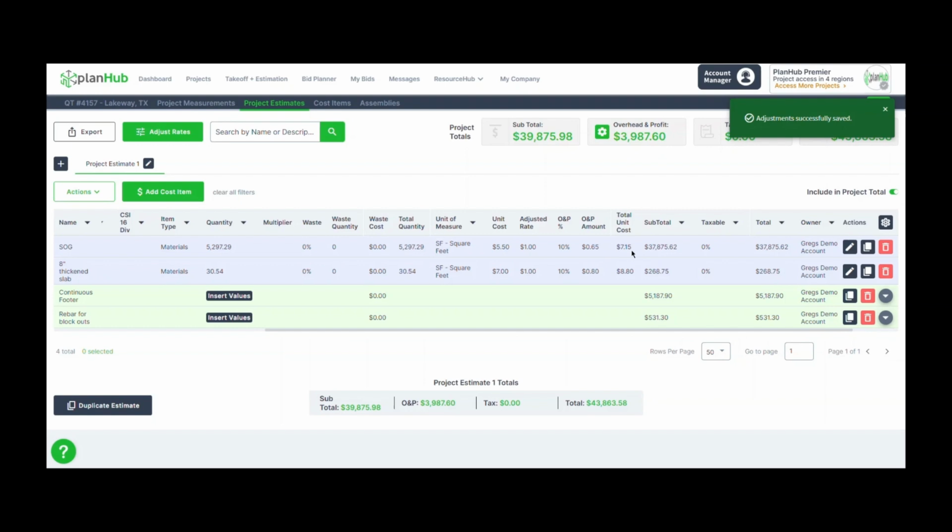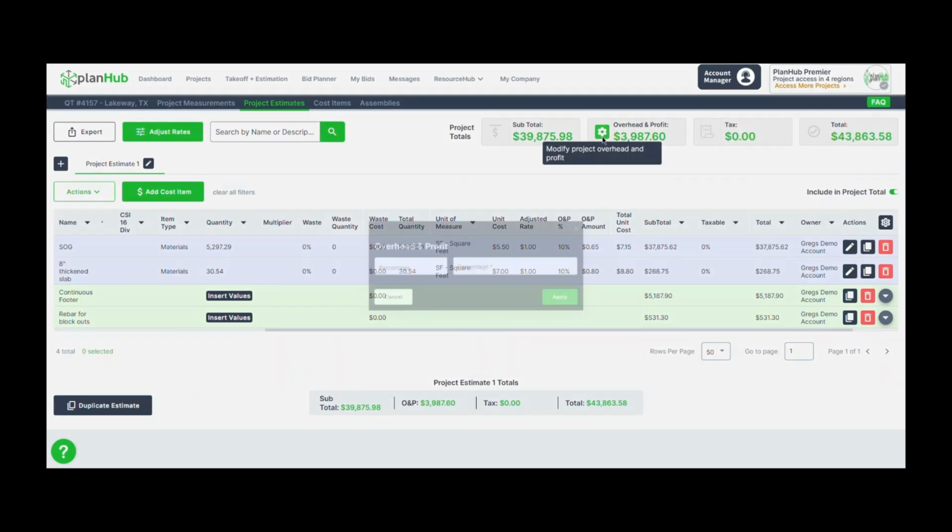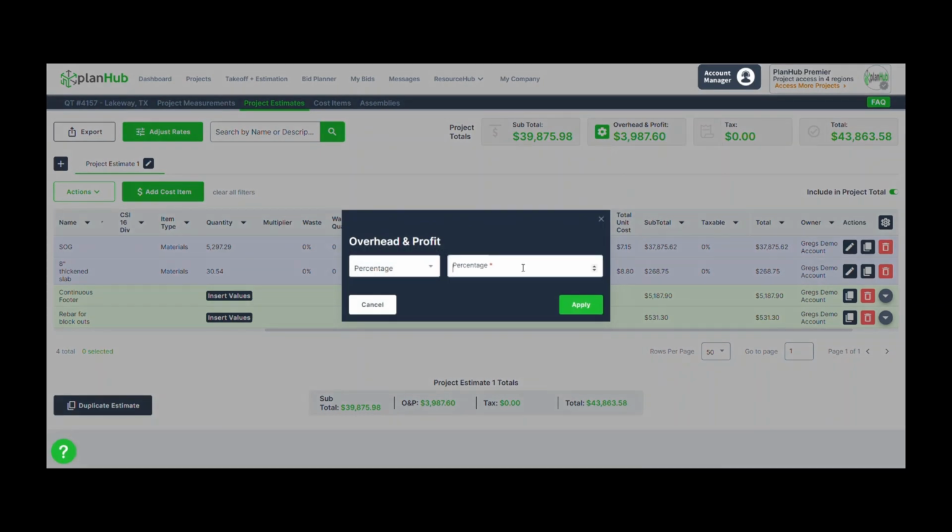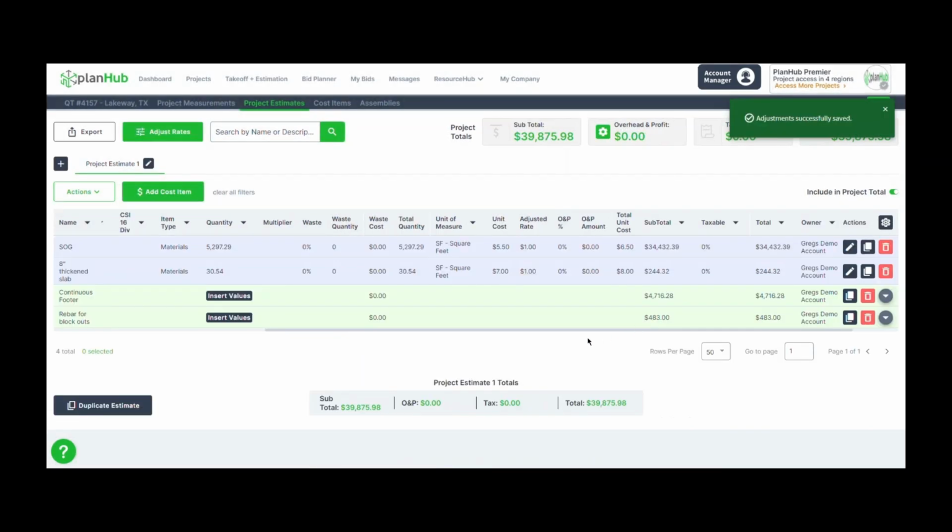Overhead and profit amount is 65 cents, so now we're up to a grand total of $7.15 for that slab. To zero out the overhead and profit, I can do it right here up top with the overall button. This is also how you can effect change to the entire project. So whatever I do here is going to change the entire project. So I'm going to change that percentage back to 0. Click apply, and it zeroes out my overhead and profit.